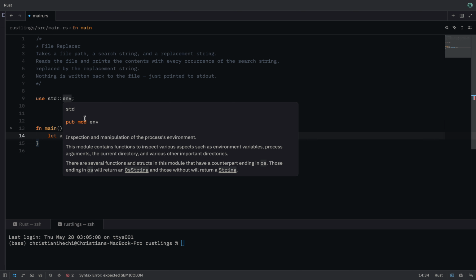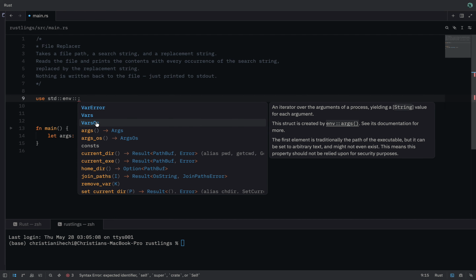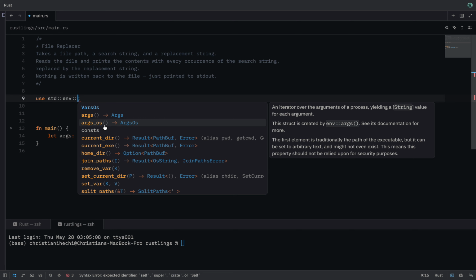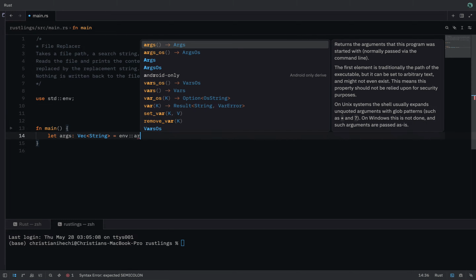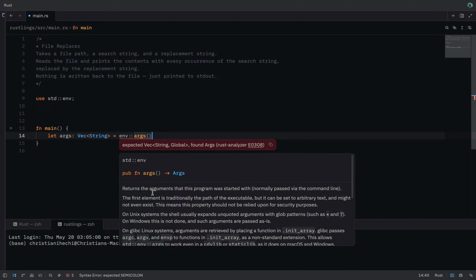The environment has functions. So if you want to access more under it, you see these are them, right? They are functions. That's why you see these two open and close brackets. But let's leave that for now. So we call the environment module, and then we need the args method, right? If you hover over here, this returns the arguments that this program was started with.